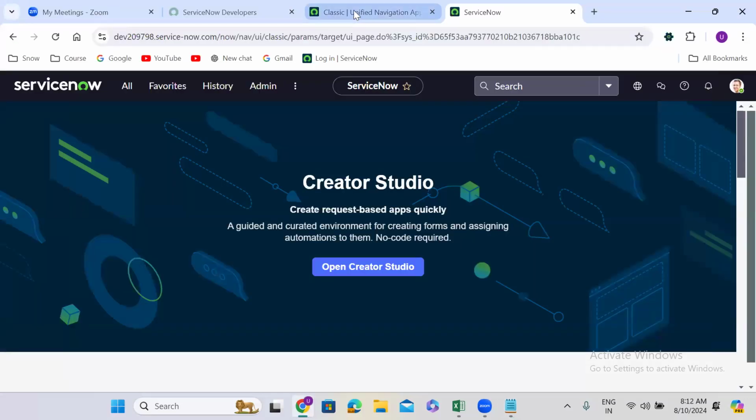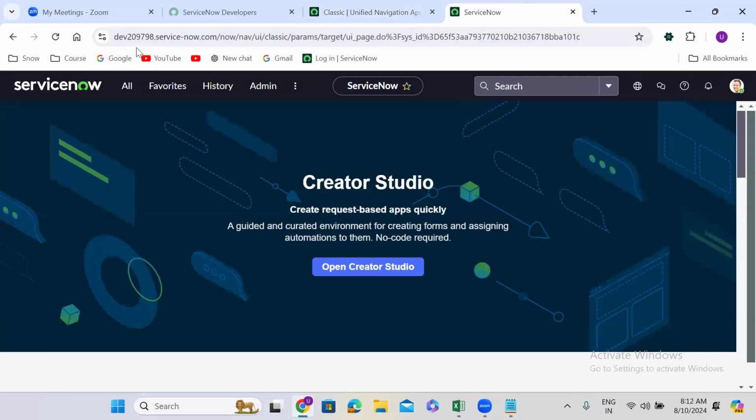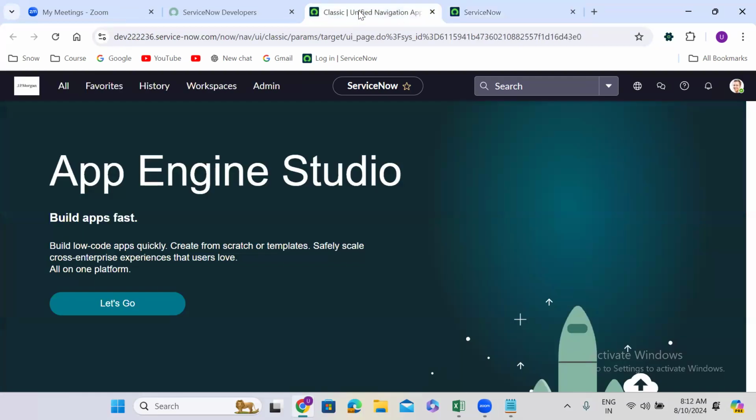So here, this is one instance, and this is another instance. This instance name is dev 222236. This one is dev 209798. This is another instance.